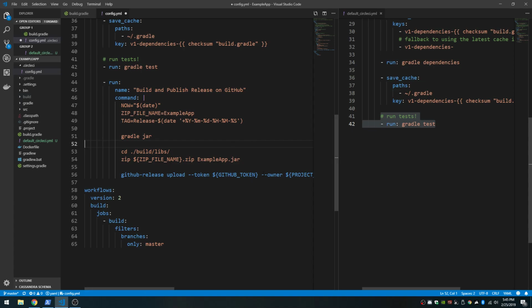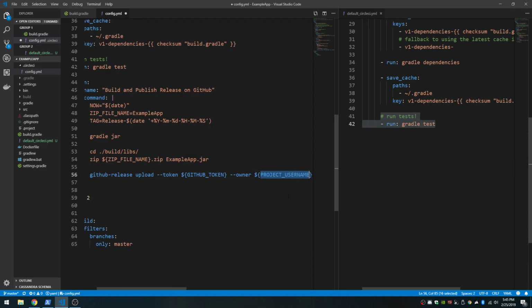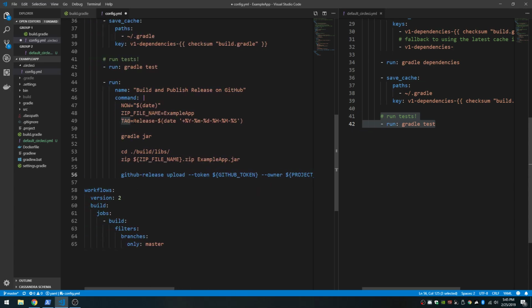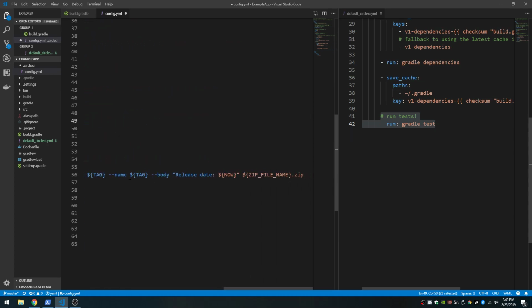Okay, so we gave everything. So we have the GitHub token that's going to be provided by Circle CI. Project username is also coming as an environment variable. Project repo name as well. Tag is pretty much this variable here where we made tag to be release concatenated with the date. Then we have name is the tag as well, and body is going to be release date and now. So you guys are going to see that. Also, you're open to change this. You can definitely change the body message to something else if you want, and the name you can also change it to something else. I'm just using the tag because that's enough.